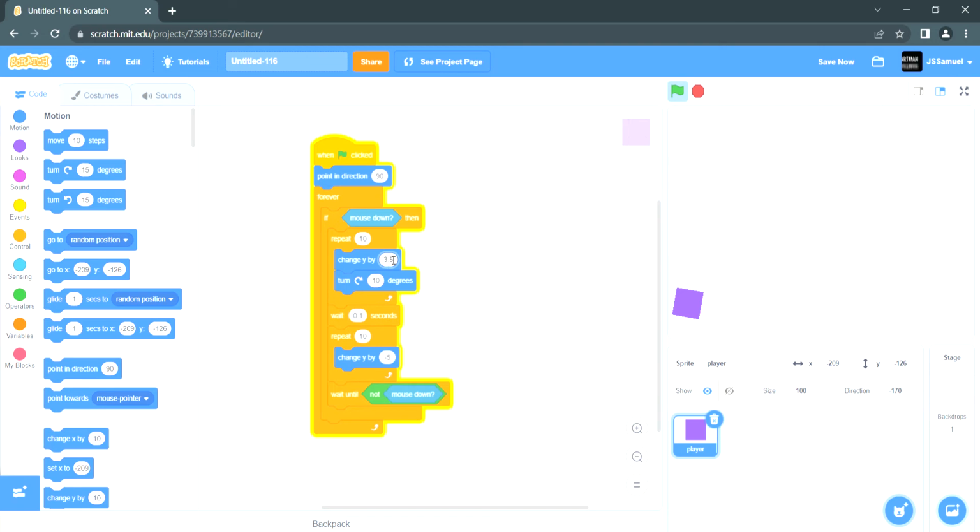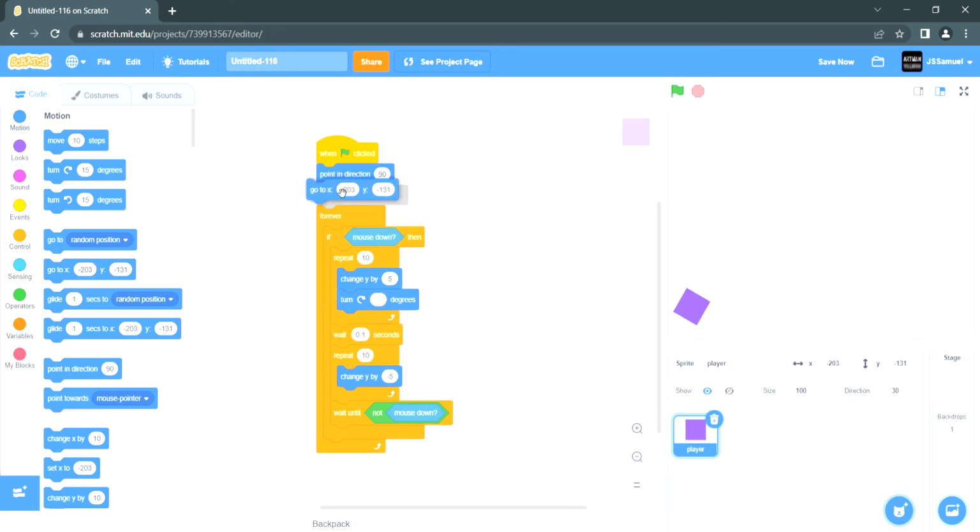3.5, I think. Oh, but we can just do 45. This was 5, and we can just put this at about that. And I almost forgot about this one, but we actually want to put it back to where it was. So go to the starting position and the degrees we thought of.